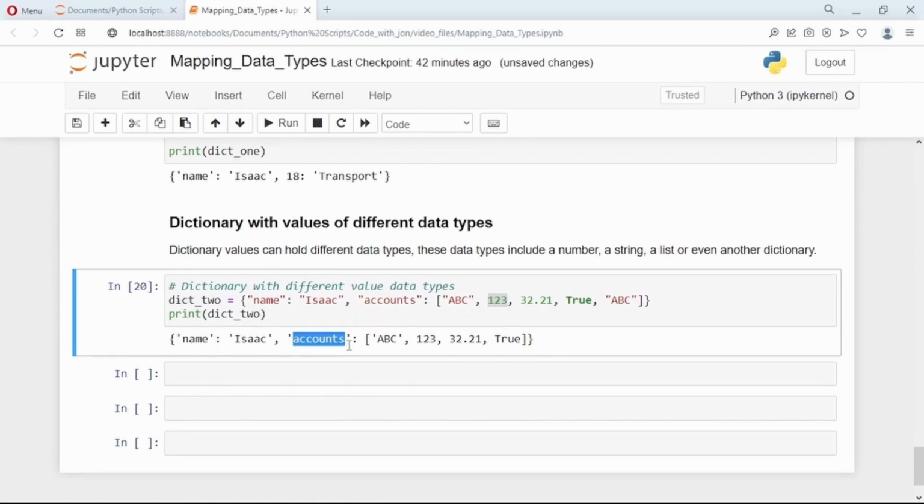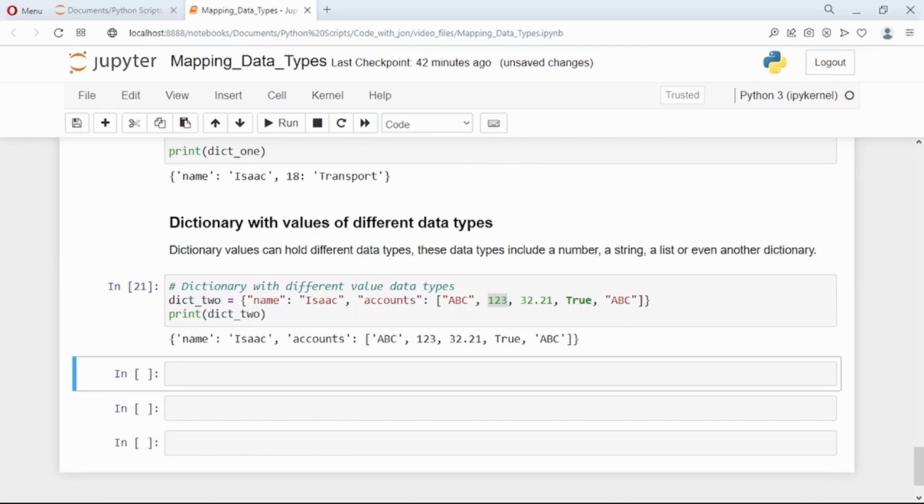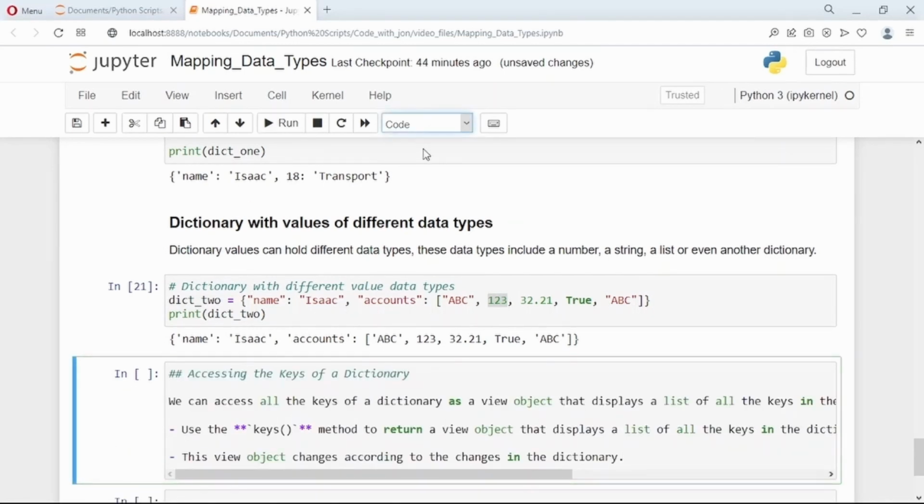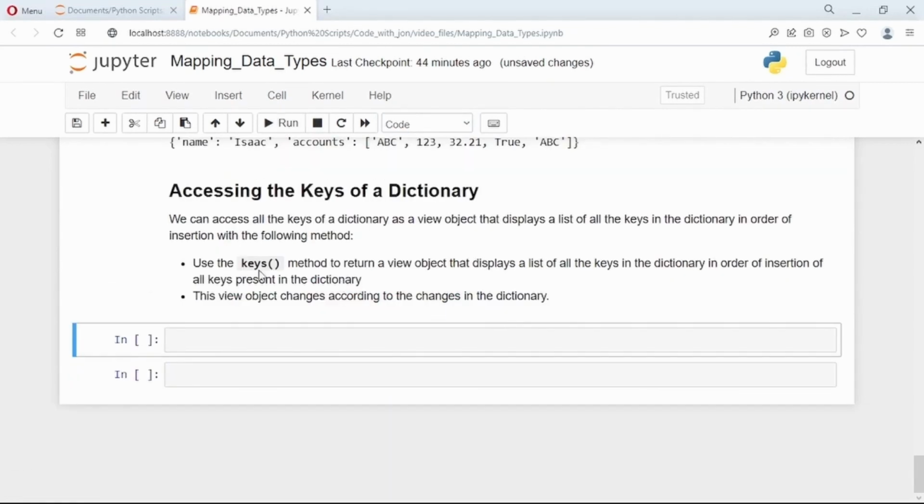Only inside the values. We can access all the keys of a dictionary as a view object that displays a list of all the keys in the dictionary in order of insertion with the following methods. We can use the keys method to return a view object that displays a list of all the keys in the dictionary in order of insertion. This view object changes according to the changes of the dictionary.